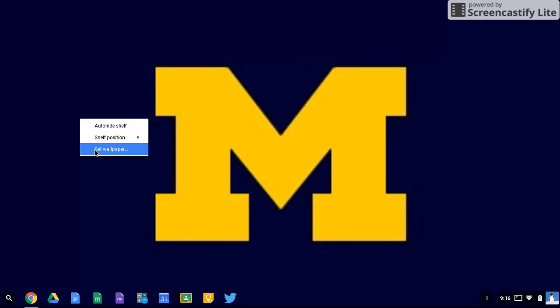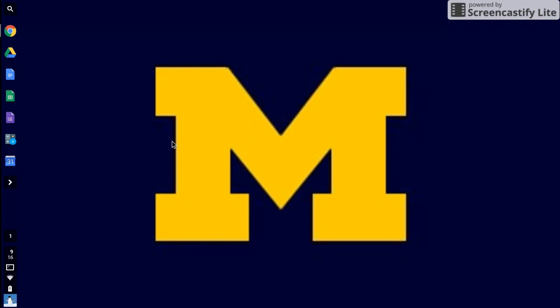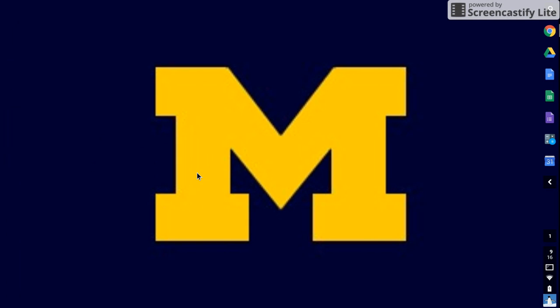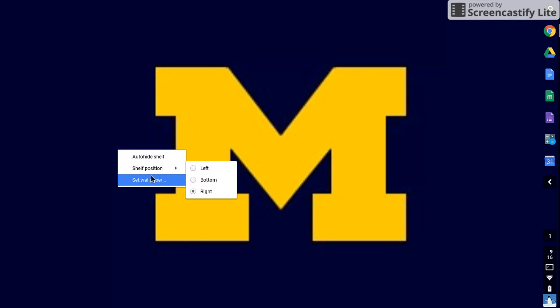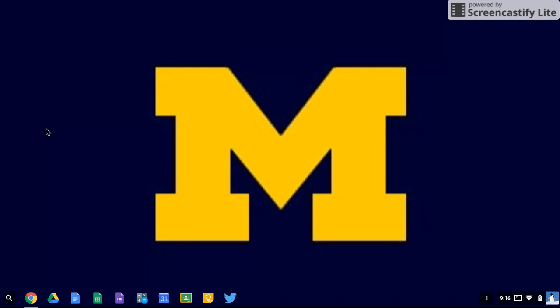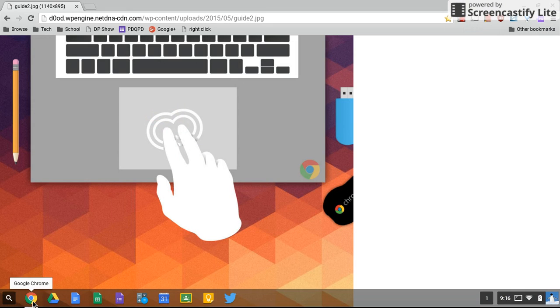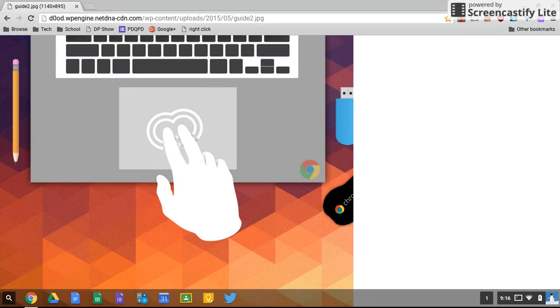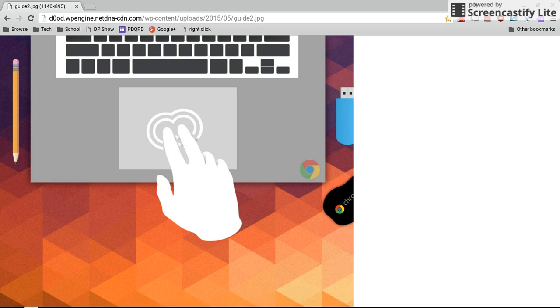And here's where you can set your wallpaper, your shelf position, you can change. So if I do that, it's going to go off to the left. I right click again, put it over on the right. I like mine on the bottom, so I'll keep it on the bottom. You could also auto hide your shelf. So when you click that, when you have a web page opened up, you can see that it disappears, and all I have to do is just bring my mouse down to the bottom and the shelf will appear again.